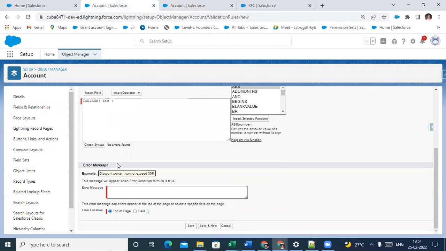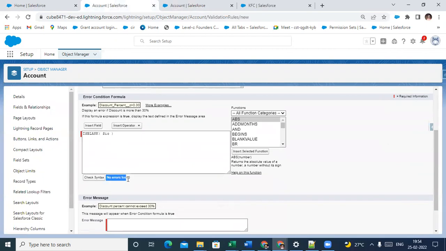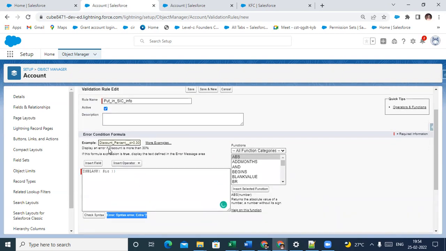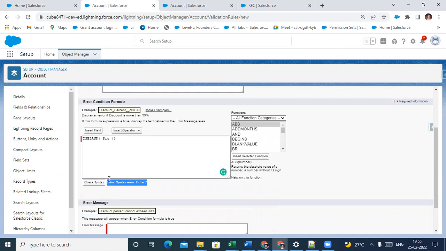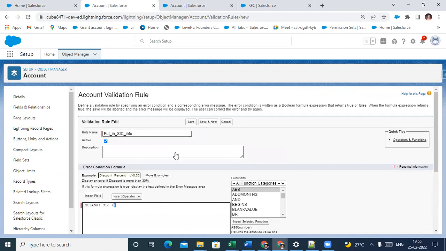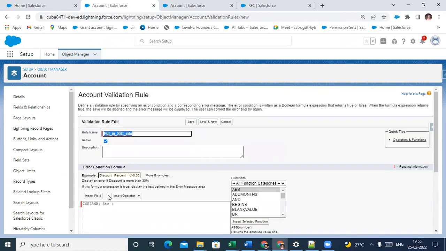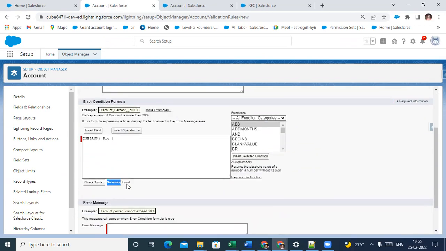If you don't have any errors, you will get something like this: no error found. For example, if I click something wrongly and put an extra thing, it shows an error like this. There's a formula box where you have to type your formula, and only if there is no error, it will get saved. Once I click on check syntax now that I have removed it, you get no error found.